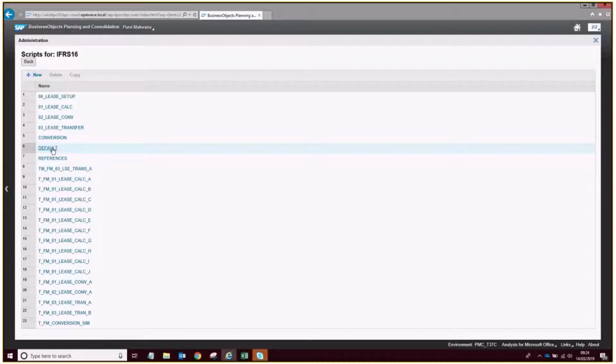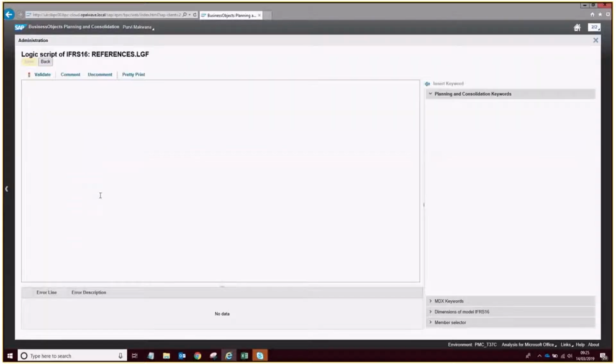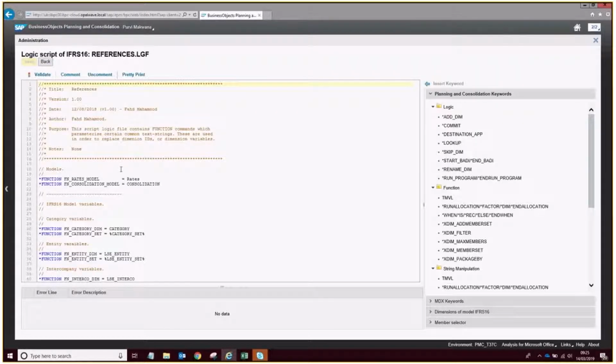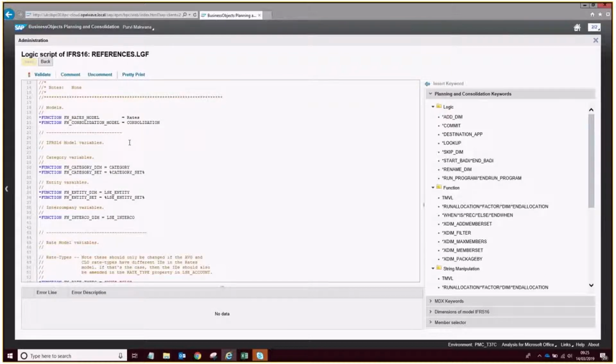The default logic file copies the present value of payments from the base level time periods to 999999 in order to give the starting lease liability value. And then finally we have this references logic file here. Now this file will need updating based on what the customer has named their dimensions and where they want to map things to in their consolidation model.